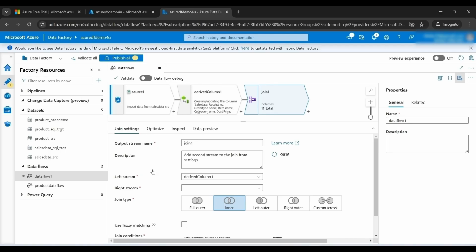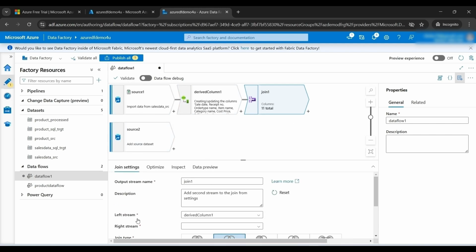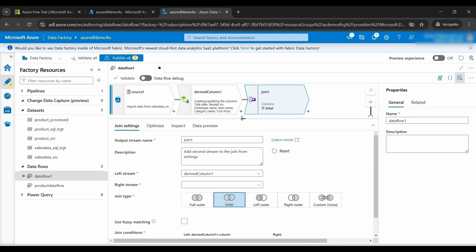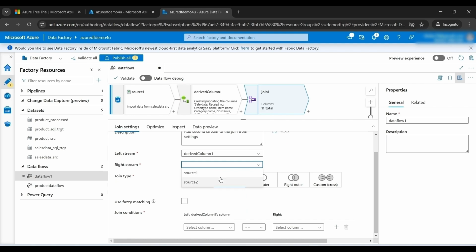The left stream are the derived column 1 and source 1, while the right stream is nothing but the source 2. Now select the right stream dataset from the drop-down, which is the source 2, which contains the product data.